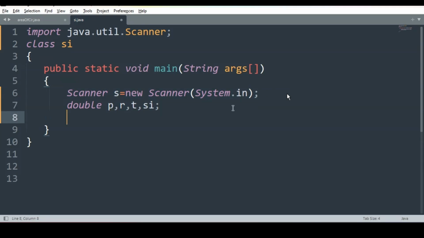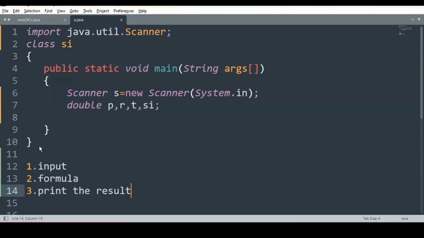As we discussed earlier, we are supposed to first focus on what are our inputs, or what values we are supposed to take from the user. Secondly, the formula or the process, and third step was to print the result. Okay, so these three steps we will follow. Let's take input one by one.